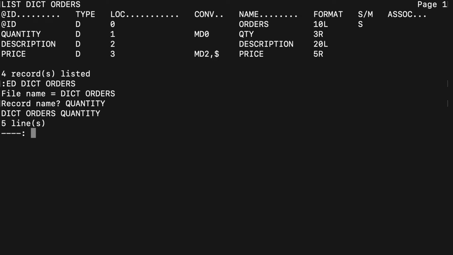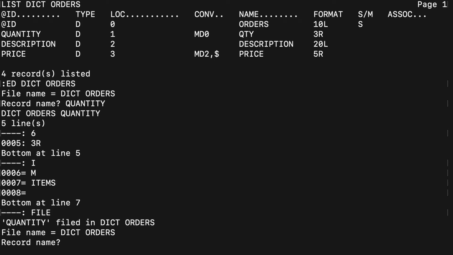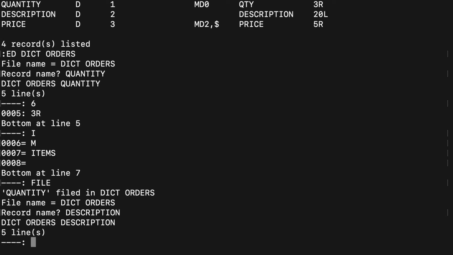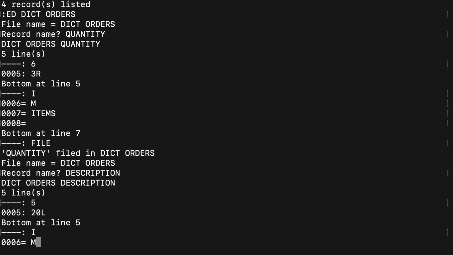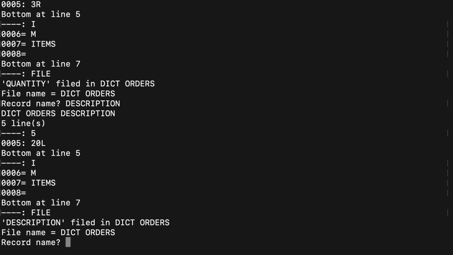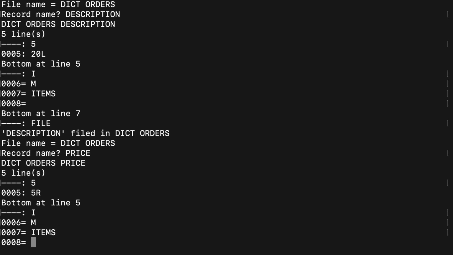Let's start with quantity. Let me go to the end, insert mode. So I'm going to put in M now, and the association name, which is useful when there's multiple multi-valued relations in a single file. So I'm going to fill that in. Let's do items for that. File. Let's go to description. Let's go down to the bottom, insert into M items as well. File. Let's do price. Insert in M and items as well.